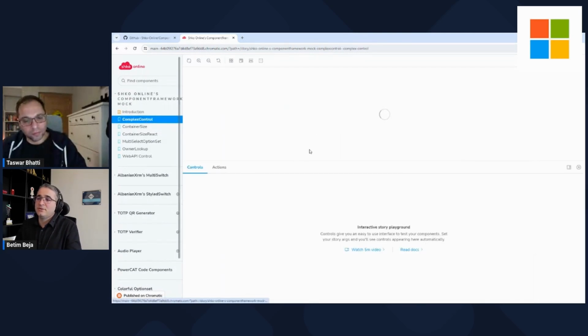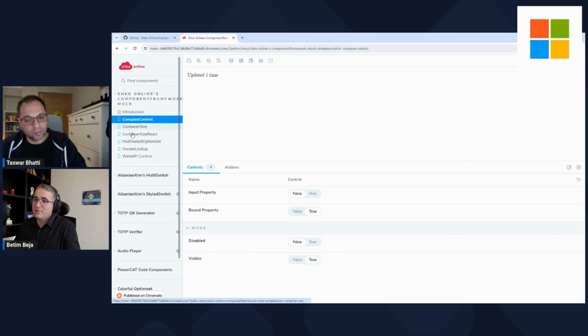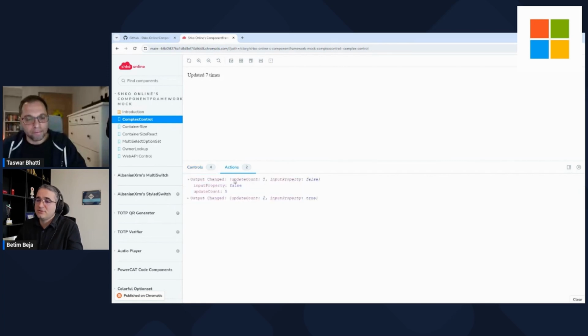This is free for all, where you can see you have some description and you can play with your controls. The controls that I published for component framework mock here are pretty simple because I didn't want to focus much on complexities of different controls, but I wanted to test different things. For example, this complex control has an output only property. So every time you change the input property, it's telling you that your output only property has these values. Pretty simple, but it's just for people to go and see the code, how things have been set up.